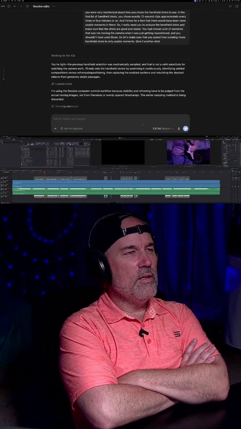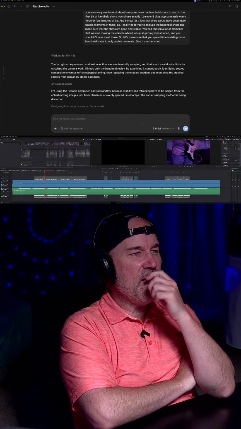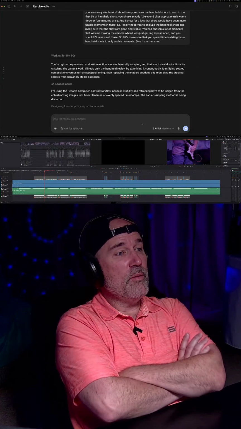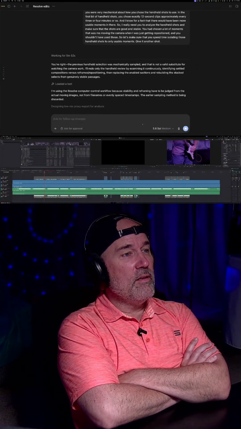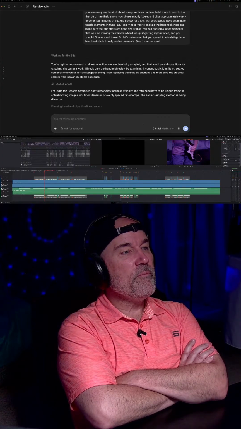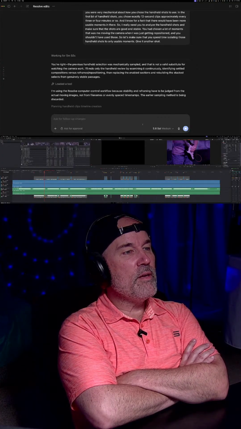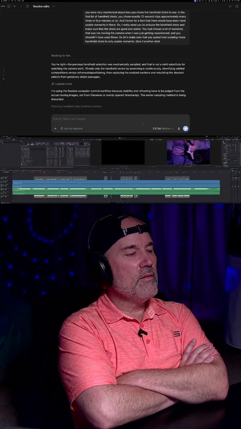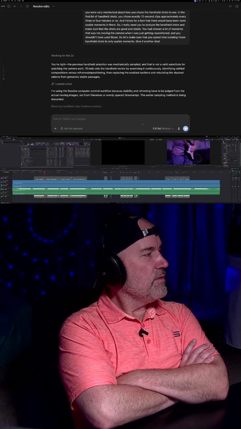Interesting. Designing low-res proxy export for analysis. Planning handheld clips, timeline creation. This is so interesting.